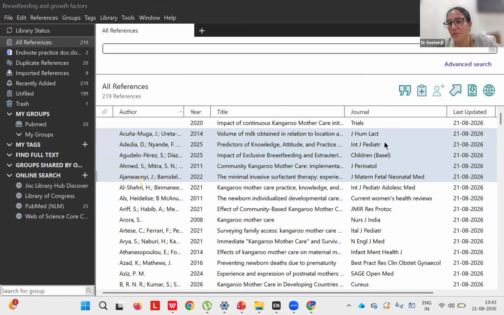Not able to see the library. Ma'am, in your screen it is showing both Zotero and EndNote. Can we keep both? Somebody has asked, ma'am, your screen is showing both Zotero and EndNote. Can we keep both? Ideally, I would suggest keep only one.